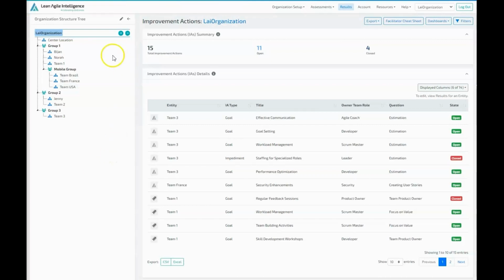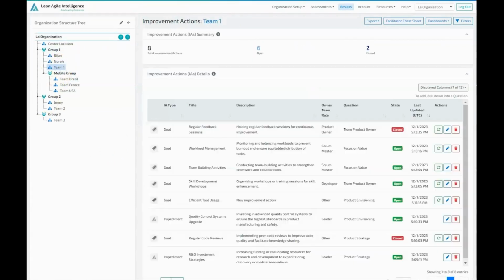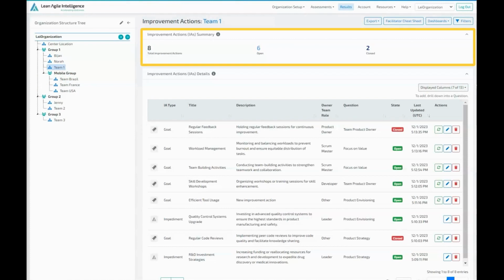Simply click on the organizational structure tree to select the group or entity you wish to browse. The IA Summary widget gives you a bird's-eye view of your backlog. Here, you can see how many IAs you have, how many are open, and how many are closed.